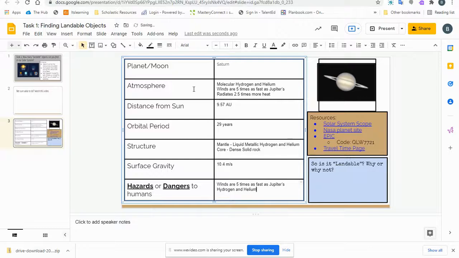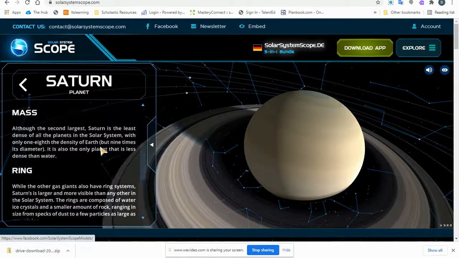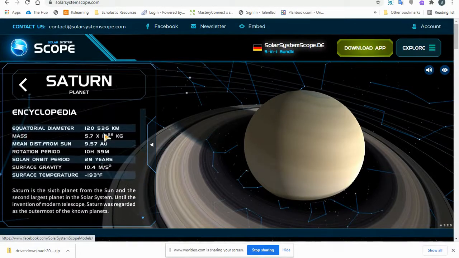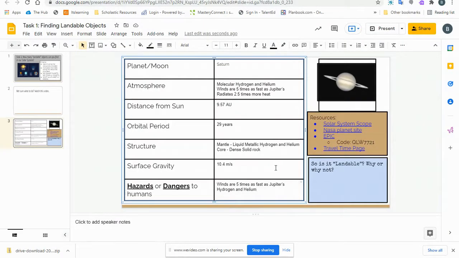Okay. All right. And then I'm going to look back at Solar System Scope and see if there was anything that could pose a problem. Let's see, diameter, I don't know, that mass, rotation, temperature, surface, minus 193 degrees. Yeah, that's a problem. So we're going to say minus 193 on surface. That's really cold. Okay. And then I'm going to look back and see if there's any other hazards or dangers.